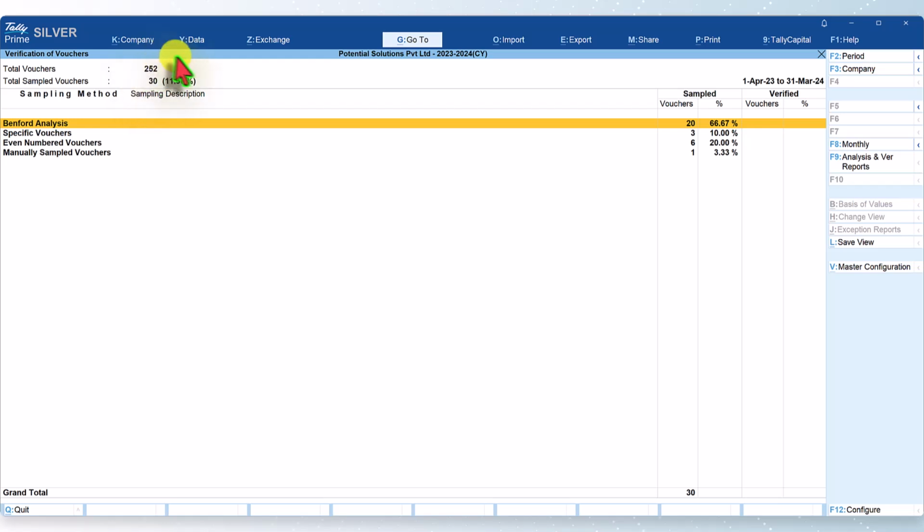So out of 252 vouchers, 30 vouchers, which constitute 11.90%, have been sampled, and out of this total 30 vouchers that have been sampled, for each of the sampling methods we have applied, it gives you the count of the vouchers and the percentage of the sampled vouchers of the total sample. Verified again is empty. Once we verify, this will get filled up.